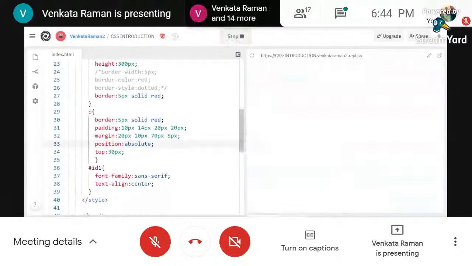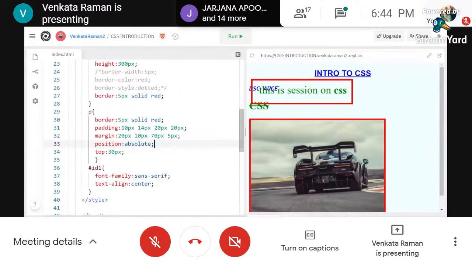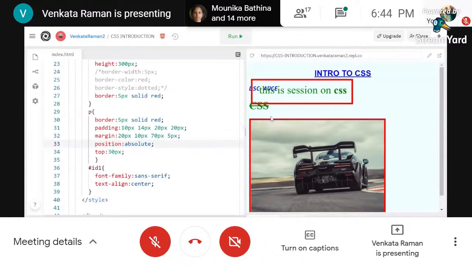Did you guys understand what it did? In the case of relative, the CSS moved relative to the current position. But in absolute, it moved relative to the body. It doesn't care about the neighboring elements. It only moves relative to the body. It is 30 pixels from the body in the absolute.